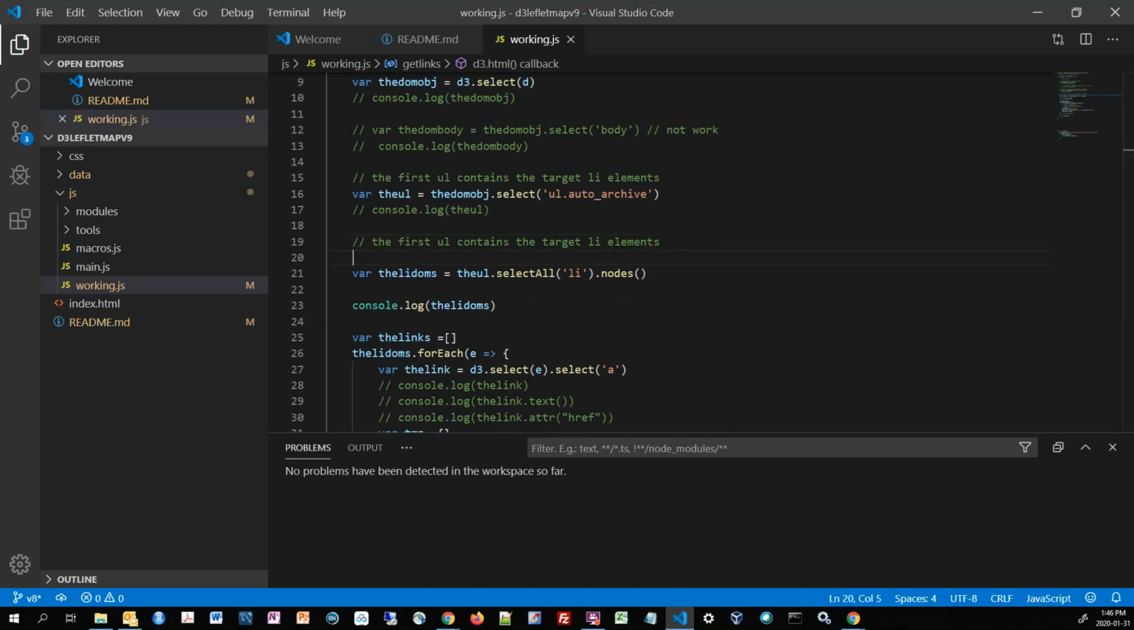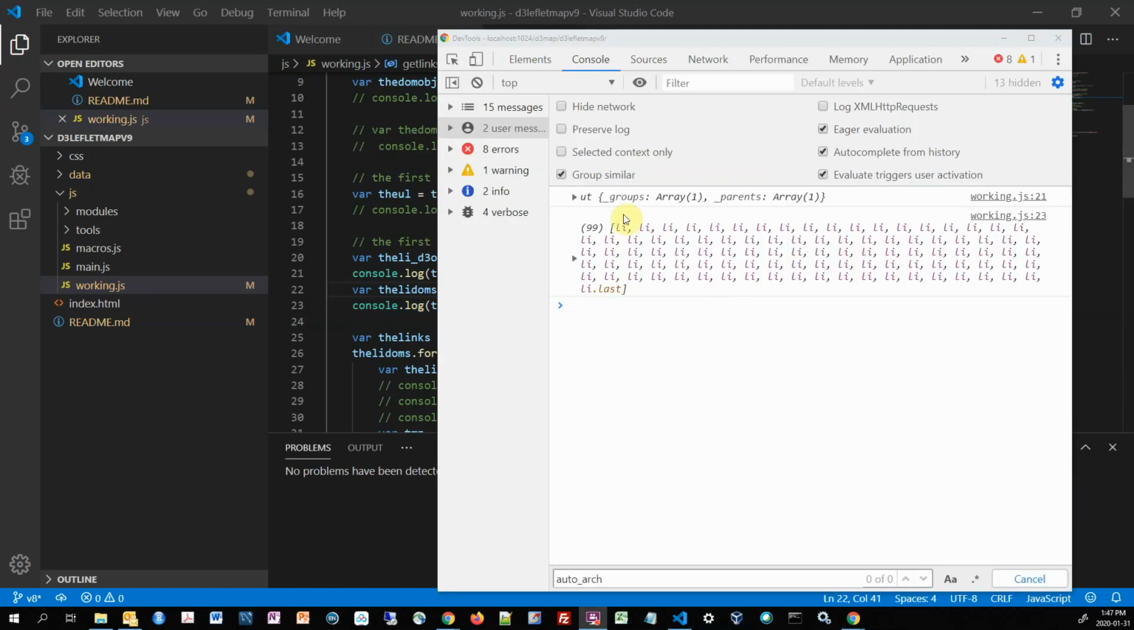I'm going to break it down into two steps. The first step is to obtain these components as D3 objects. The second is that I'm going to convert these D3 objects into nodes. So in the console log, we can see that the D3 object is actually one object.